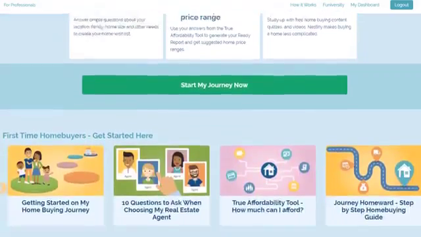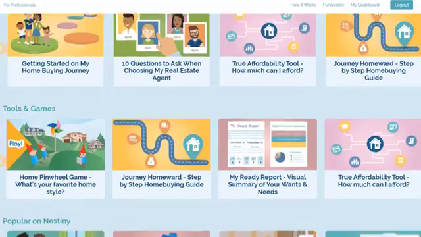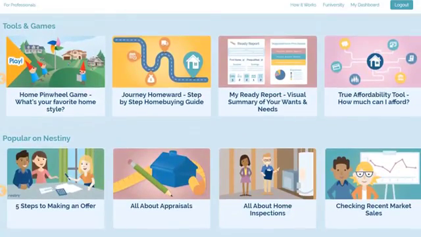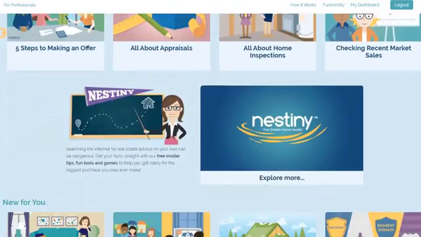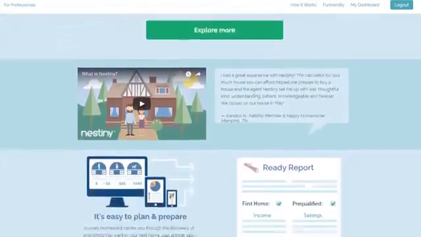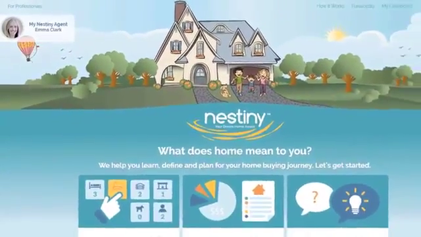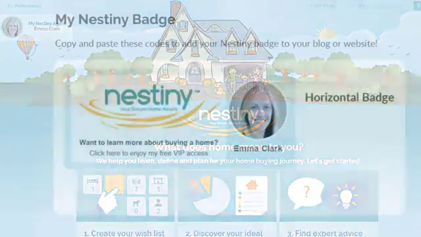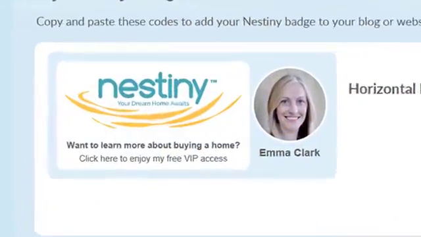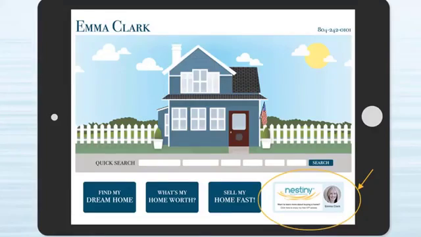There they gain access, thanks to you, to all of Nestiny's curated content, and their education can begin. Here's what they'll see when they click through to Nestiny via your Nestiny URL. Everything is courtesy of you, and they see your face and name and can connect with you from all the key pages on Nestiny.com. Finally, Nestiny provides you with a badge to put on your other websites so that site visitors gain VIP access to Nestiny's content courtesy of you.